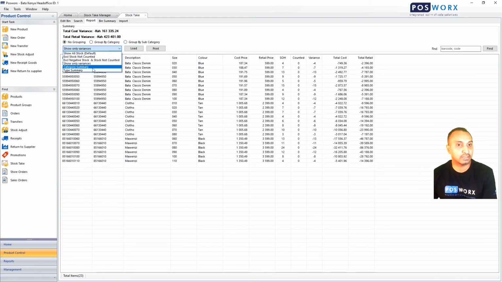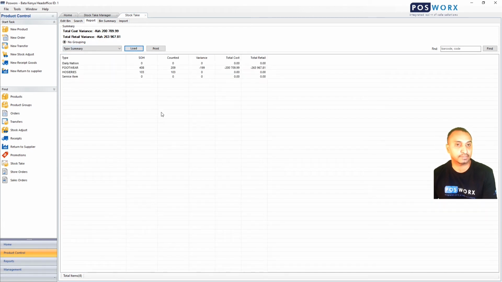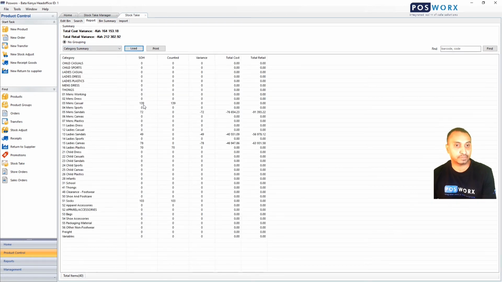You can also change the report into a type summary. Click on load. So it'll tell you under footwear how many you should have in stock, under your SOH or stock on hand column, how many you've counted, and the variance for it as well as the values in between. You also have a category summary. Click on load and it will give you the breakdown per category of what your stock on hand is, what's counted, the variances, and your cost and retail.